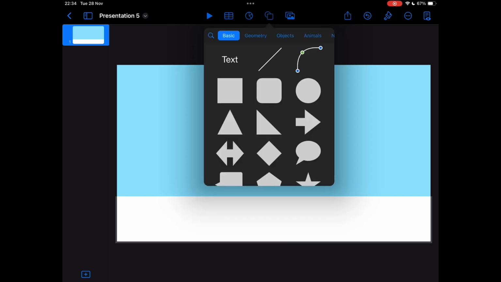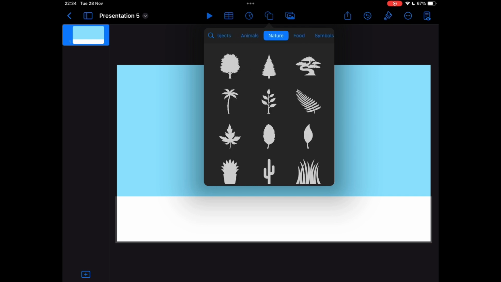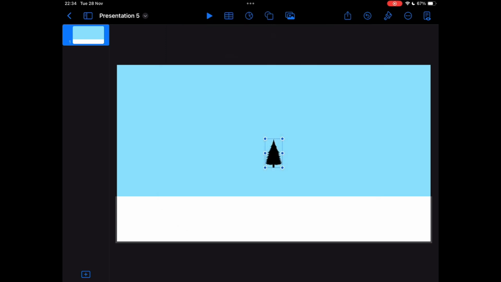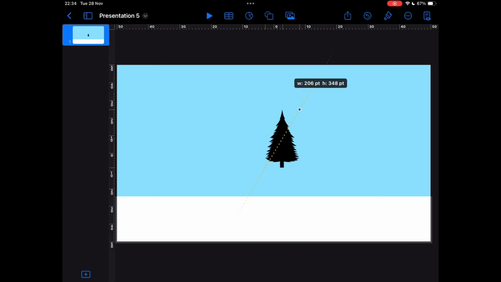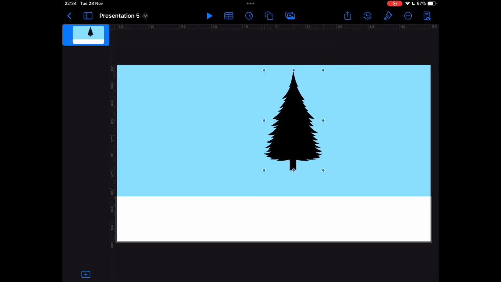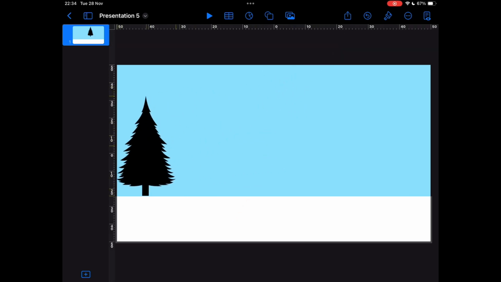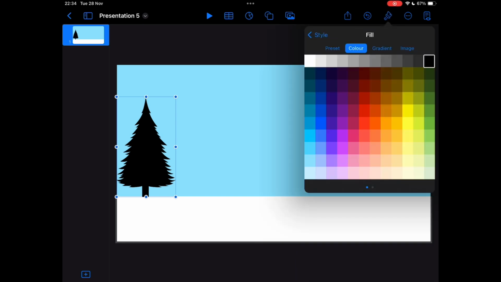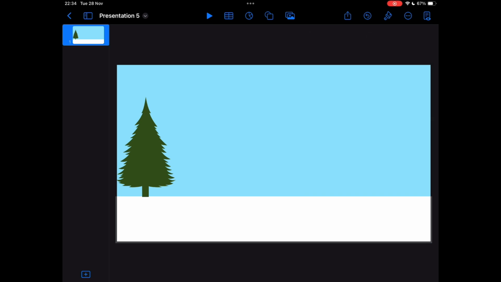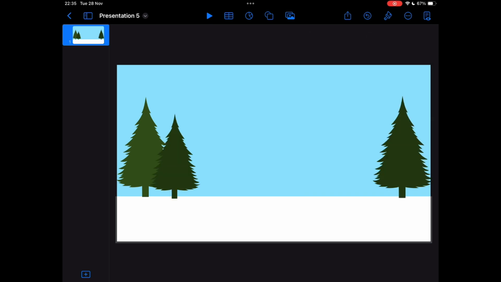You can personalise your background by adding in different shapes. For example, you might want to add in some trees. Click on a shape to add it to your picture. Then you can resize it, reposition it, then click on the paintbrush and select Fill to change the colour. Add as many shapes as you would like until you are happy with how your background looks.